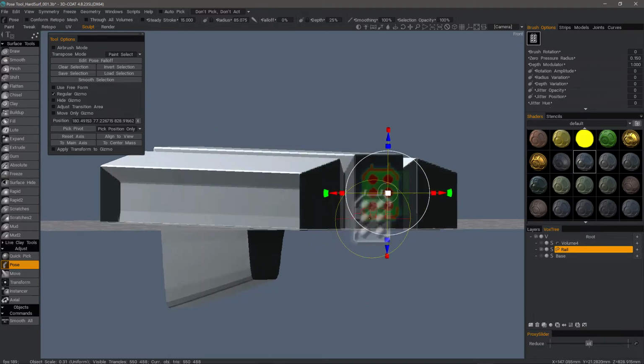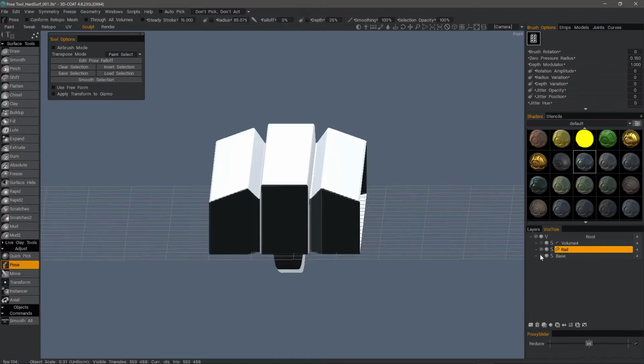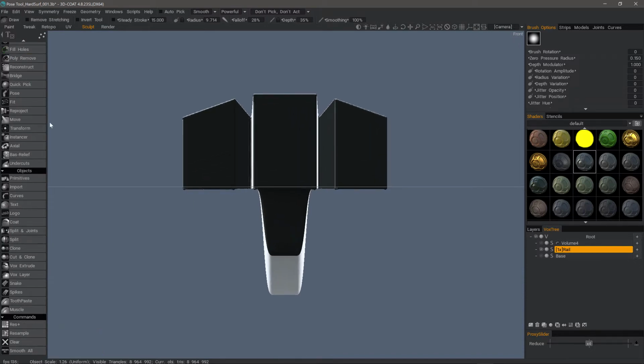But before I go any further, I'll go ahead and clear that and come out of a cached state. So let's click that. Pose tool.